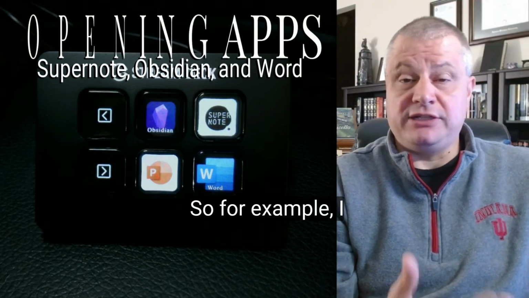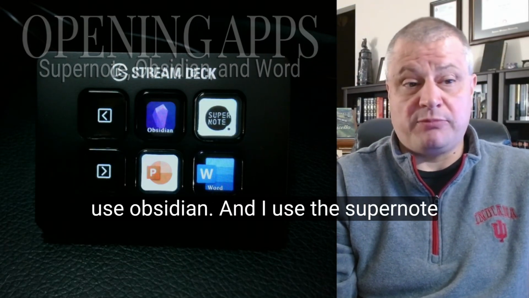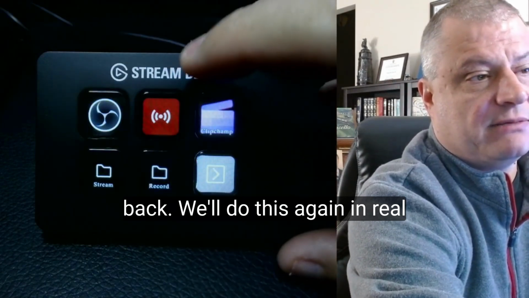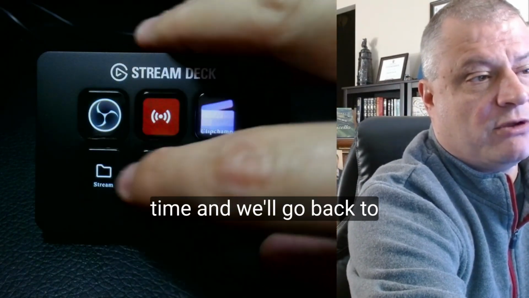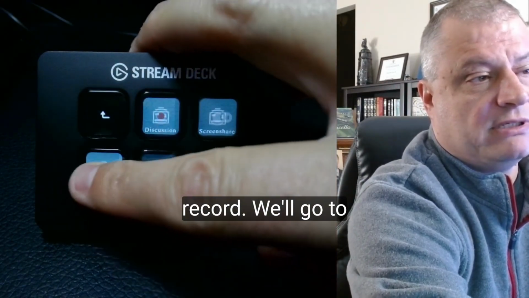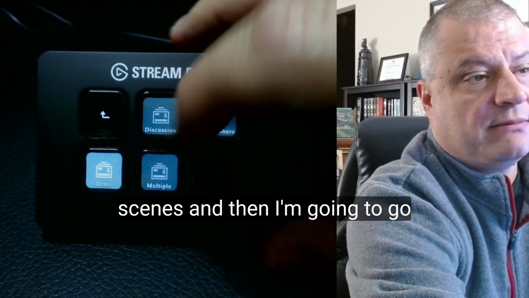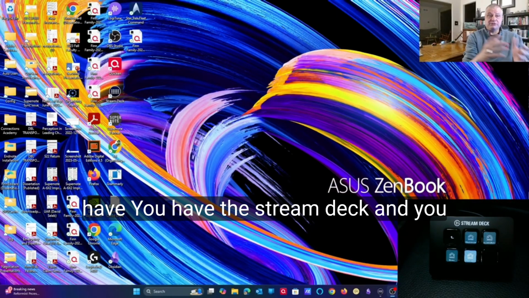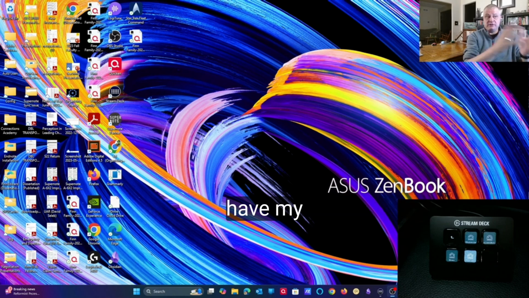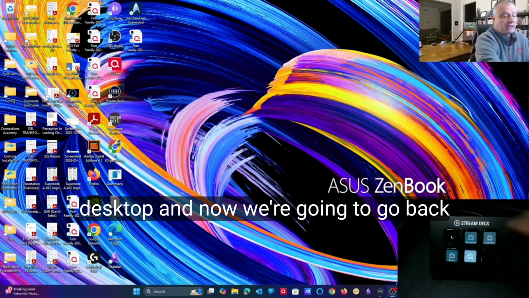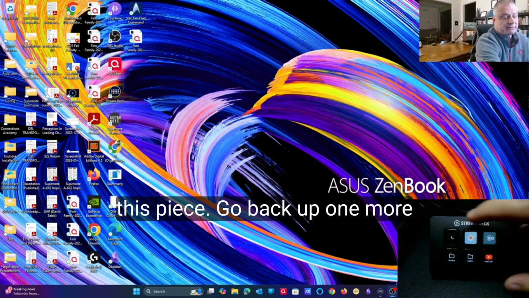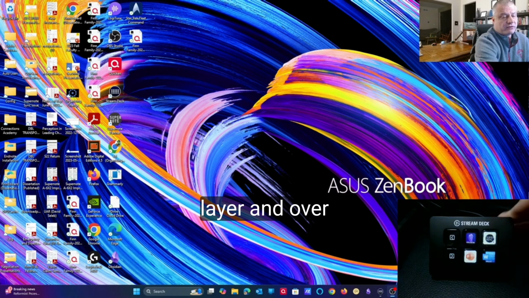So for example, I use Obsidian and I use the Supernote Partner app. So let's go back. We'll do this again in real time. And we'll go back to record. We'll go to scenes. And then I'm going to go to multiple. So now you have me, you have the Stream Deck, and you have my desktop. And now we're going to go back up. So you'll see we're back to this piece. Go back up one more layer and over.